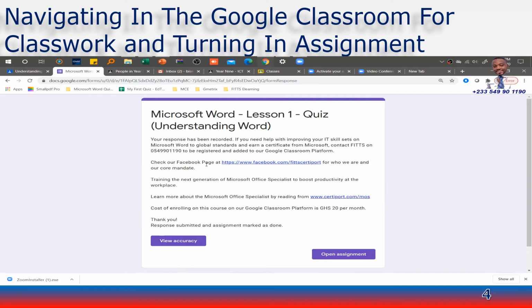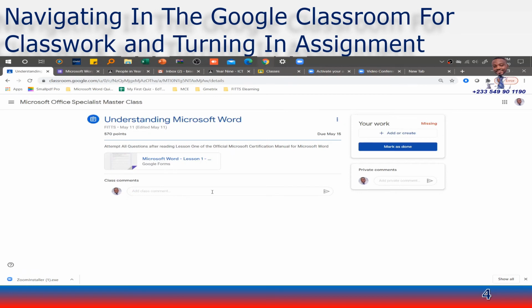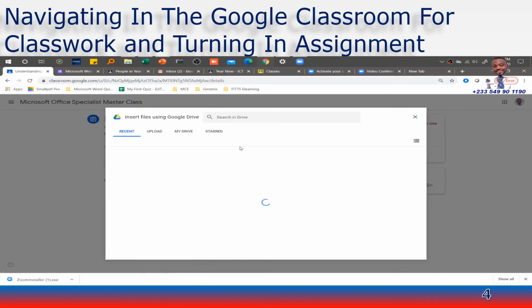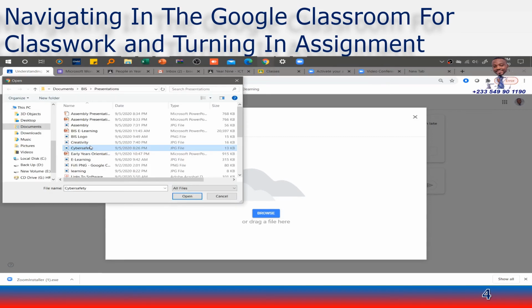Once you finish, you come back to the assignment, then you click on mark as done. If it's an objective lesson, you are supposed to answer. After you finish solving, you click on mark as done. But if it is something that you need to create and attach, you click on add or create. Then you pick the file and you browse to the location on your computer. So you come to upload. Then you click on browse. Then you quickly move to pick any of the materials that is required of you.